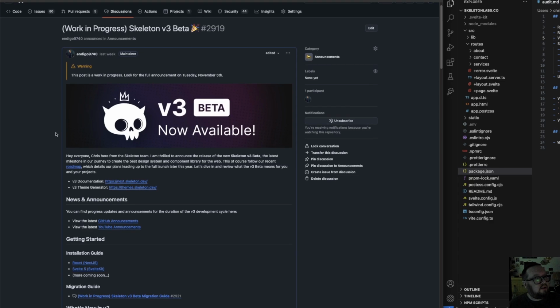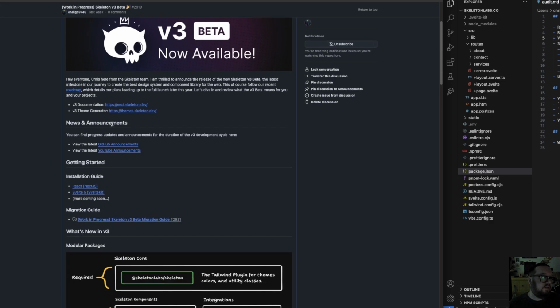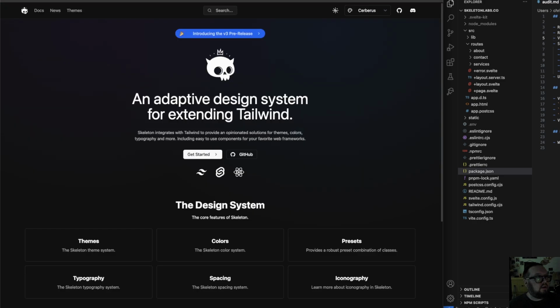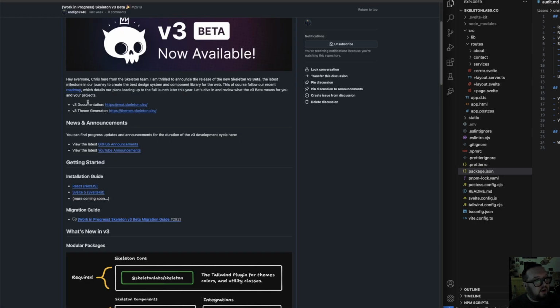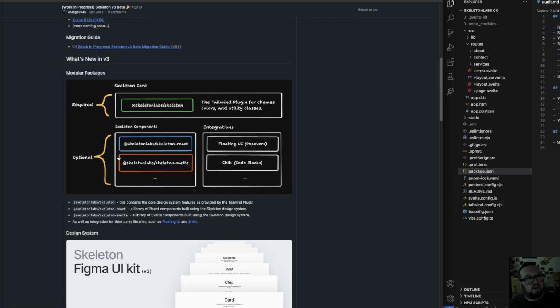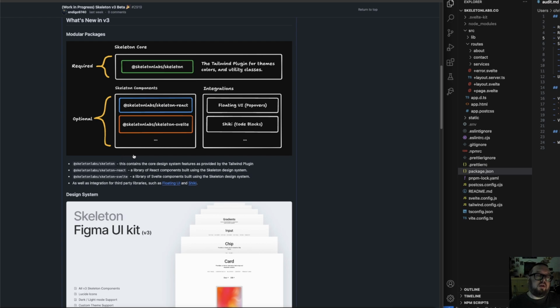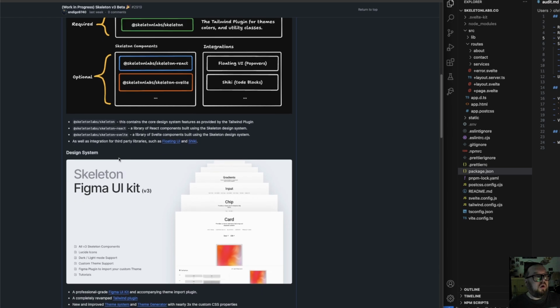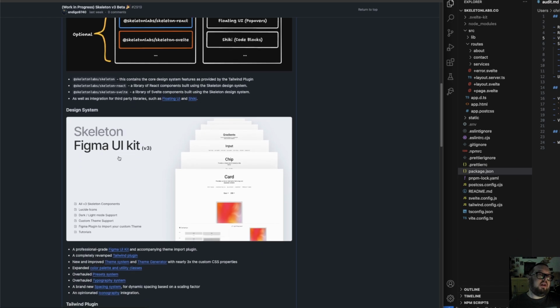But you'll see that the announcement covers things in detail. How do I see the documentation for the update, the new documentation site? How do I see the new theme generator? If you want to keep up with any announcements or anything like that? How to install for a new project? On and on and on. There's quite a lot in here, including a detailed breakdown of what changes are coming in v3.